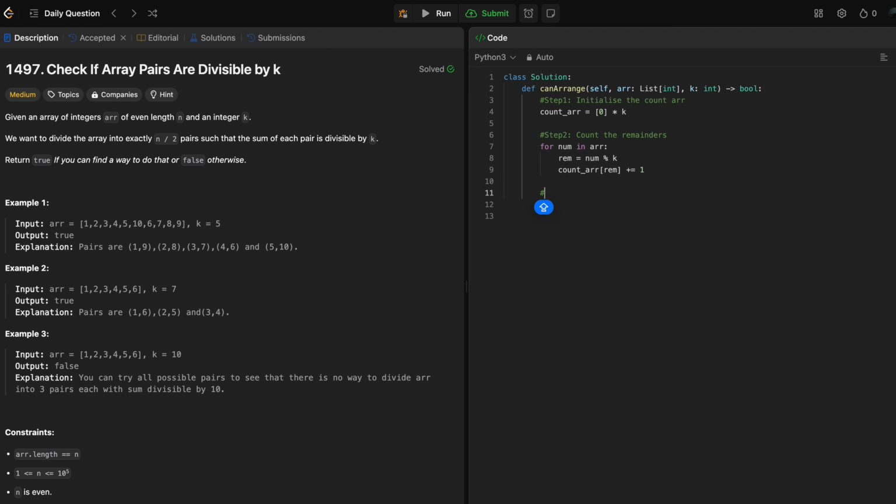Now we go to step 3. So step 3 is to check pairing conditions. So we first check for the first element, which is remainder equals to 0. So if count array of 0 mod 2 is not equal to 0, then return false. So this is a special case where rem is equal to 0.